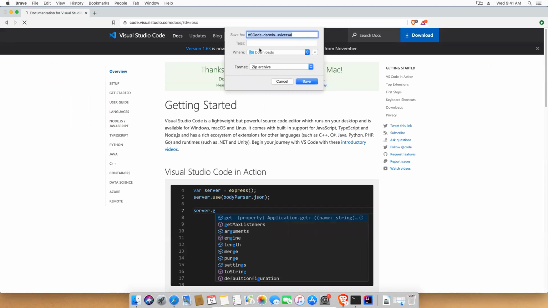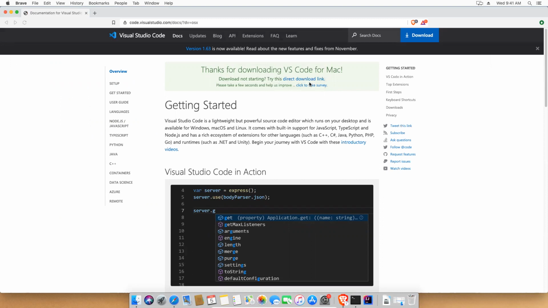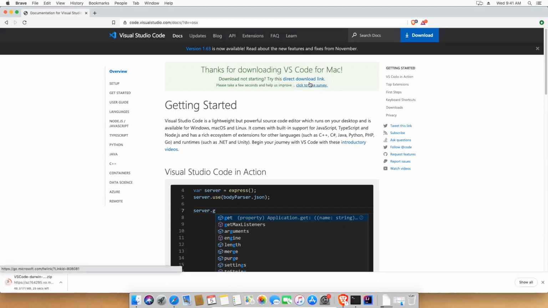Thanks for downloading VS Code. You see VS Code Universal in the download section. Click on save. Now it will download into your download section. This is 171 MB, so depending upon your internet speed, it will be downloaded onto your machine. So let it be. It's almost done. So now go to this location, show in Finder.